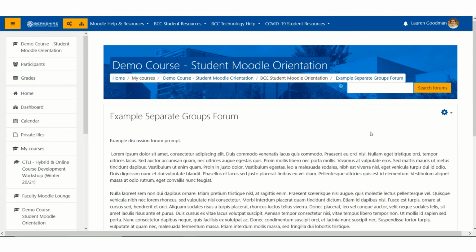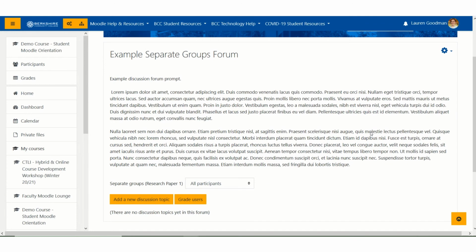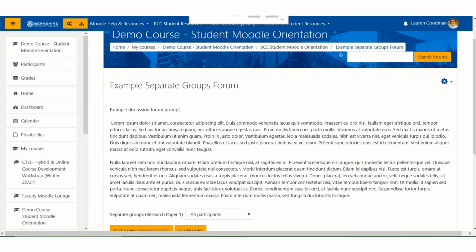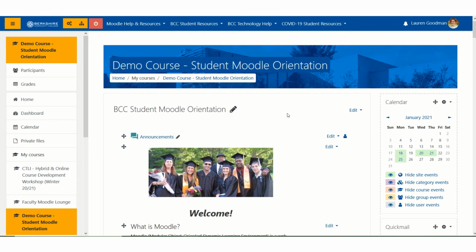And next I'm going to show you what this will look like from the student perspective so that you can see that it is functioning as separate groups within this one forum activity. Okay, so in our demo course, we have our forum activity created and groupings assigned, and we're using separate groups.